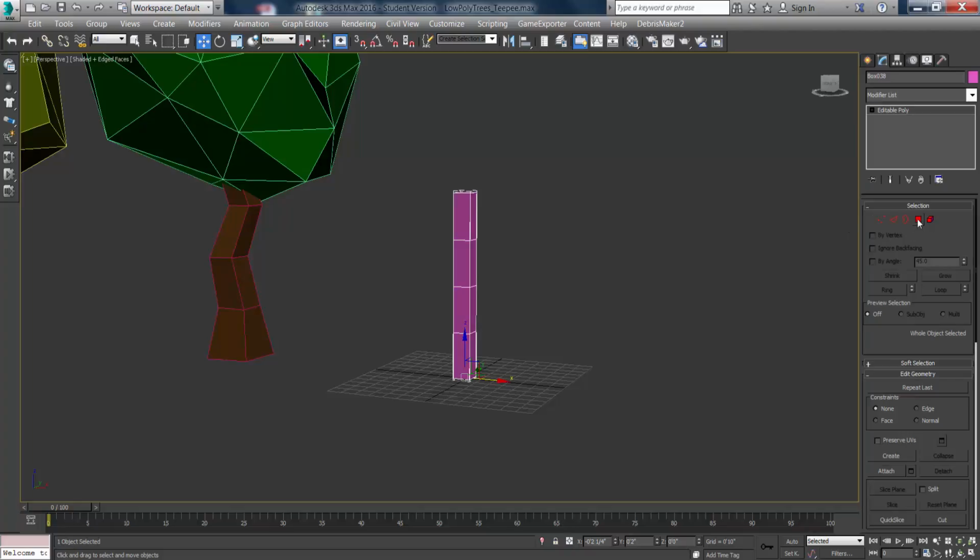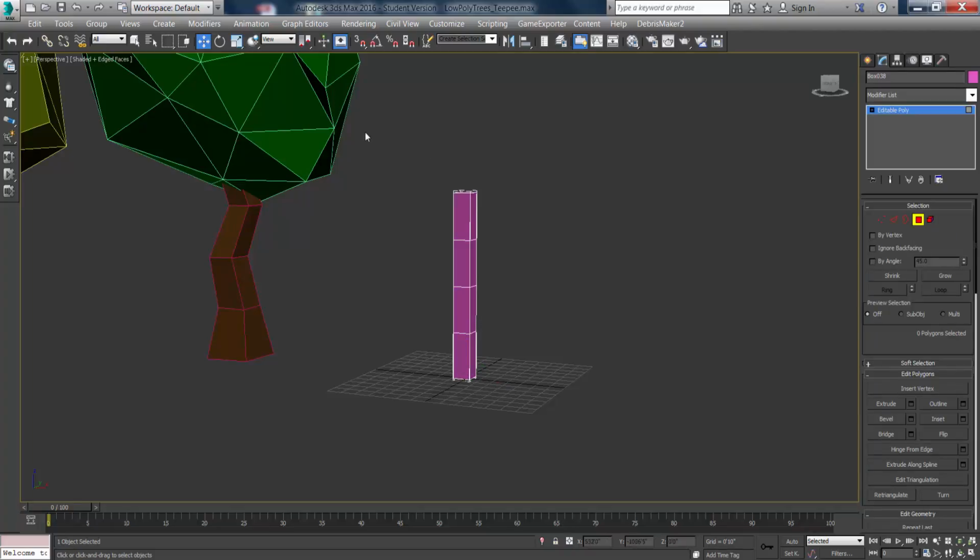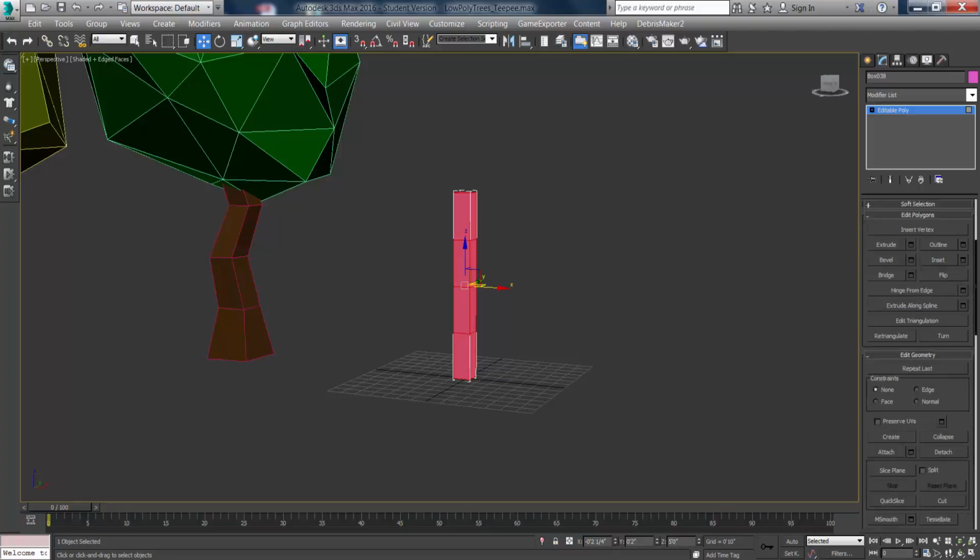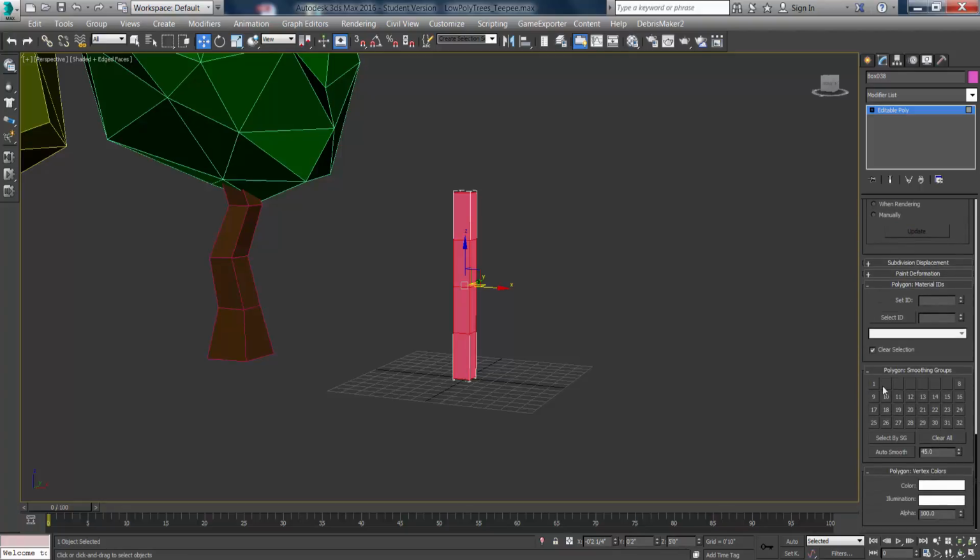And from here, the first thing you can do is select all the polygons. So click and drag. Make sure everything's selected. If your polygons are see-through like this, you can hit F2, and that just hides the shaded face. I'm going to scroll down towards the bottom and you'll see polygon smoothing groups. Looks like a calendar. So this, we're going to hit clear all and remove all smoothing groups on this.